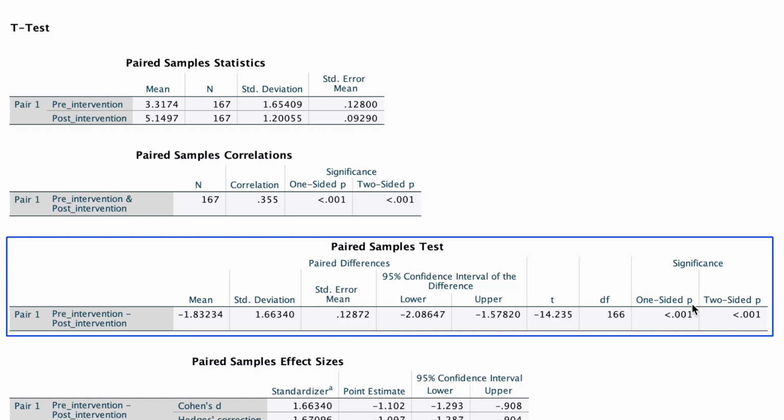So a directional or one-sided hypothesis is something like, it was hypothesized that post-intervention algebra scores would be significantly higher than pre-intervention algebra scores. So it's something quite specific. On the other hand, if we had a non-directional or two-sided hypothesis, we would look at this two-sided p column instead. So in this case, a non-directional hypothesis would be something like, it was predicted that there would be a difference between the pre and post intervention algebra scores. So we're not saying which is going to be higher. So that's essentially how we interpret the results of this paired t-test.